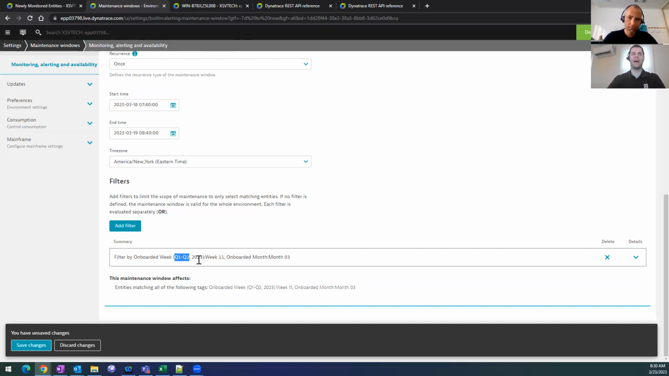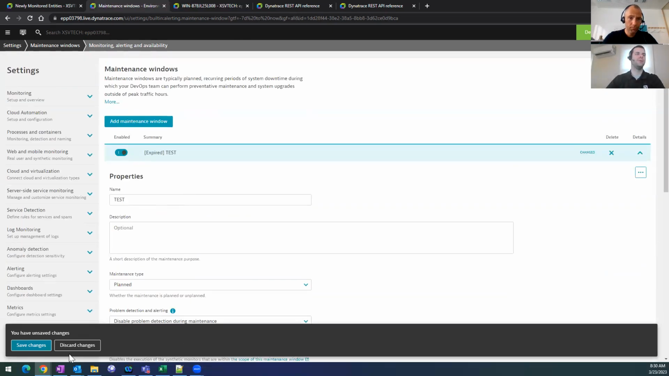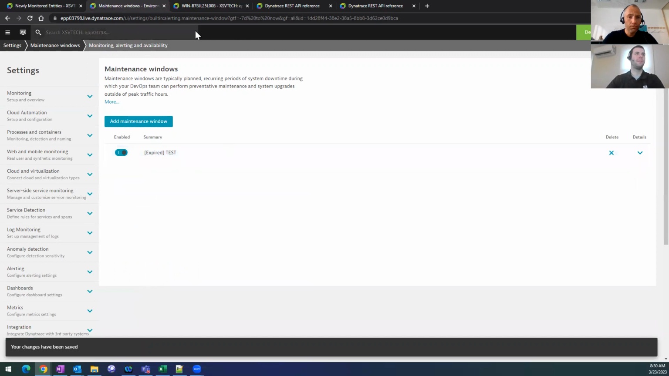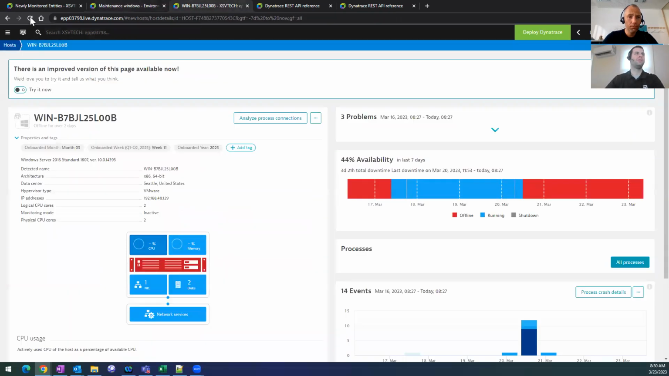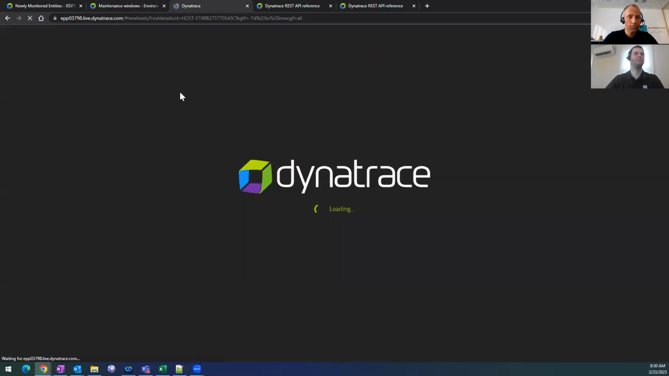So you also have to be cognizant, right? Week 41 does not show up in Q1 or Q2, so you have to make sure you set the right tags for this as well. I'm going to go ahead and just enable this. We'll save the changes, and we'll refresh this page.